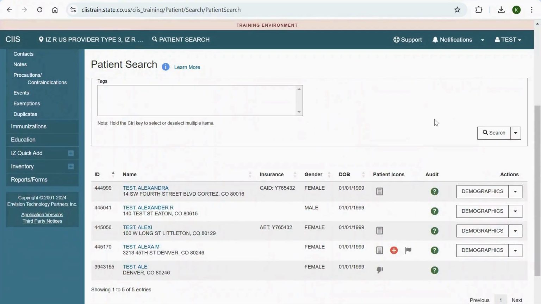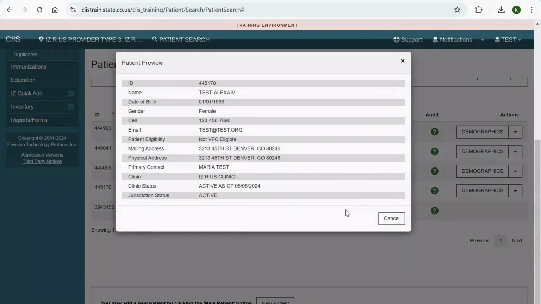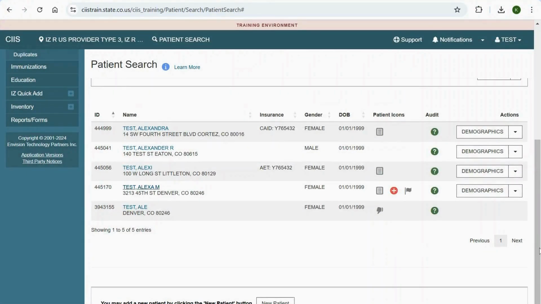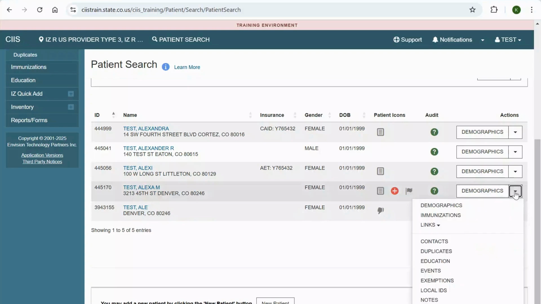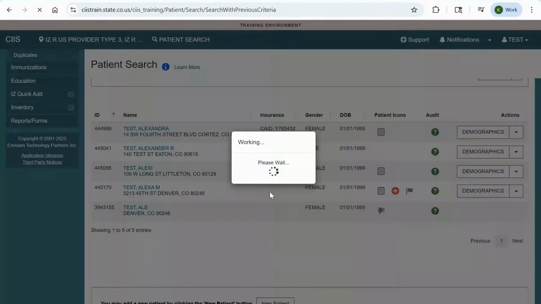To work with the patient's record, select the patient's name. A patient preview pop-up will appear. Verify that this is the correct patient, then select Cancel or the X in the top right corner. Now, you can select an action. You can either go directly to the patient's demographics screen by selecting the Demographics button, or select the drop-down arrow to navigate to the corresponding screen. You can also navigate to the patient's demographics screen by double-clicking on the gray area that appears when you hover over your patient's row.